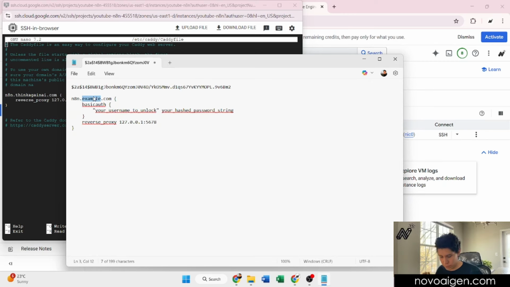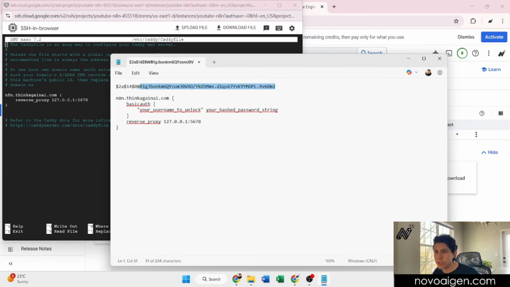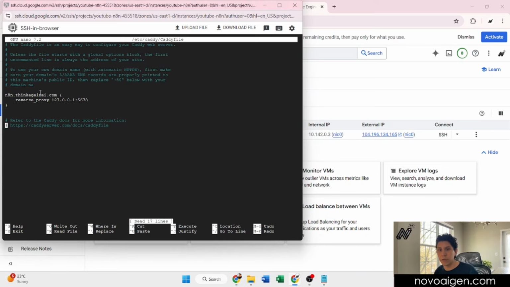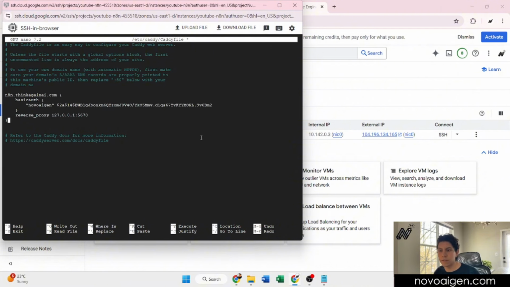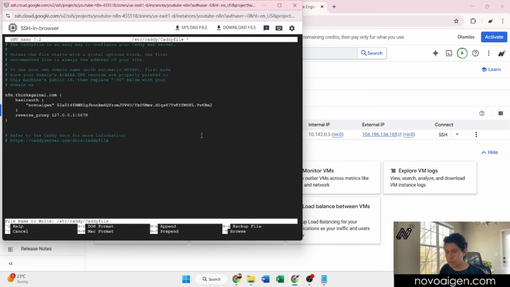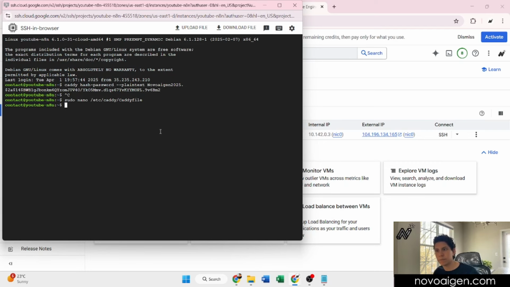Look, here I have to replace think again AI.com. My hash password is this one, so I just need to copy it and paste it here. And my username, we're going to use as username NovoAgent. We just need to copy it. And remember that here we have to delete one by one. There it is. Again, Control O, Enter, Control X. And that's it.